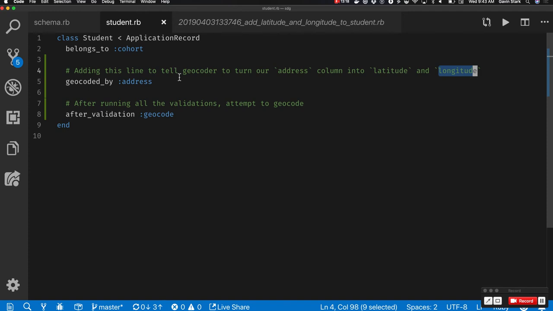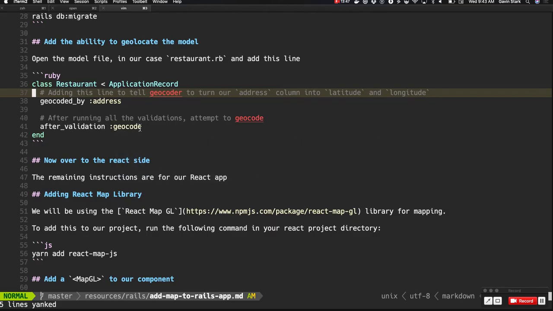There's a lot of other configurations we can put here, and lots of other ways we can do this. Right now, every time we save a student, regardless of whether we're changing their address, we're still going to geocode the student. Sometimes we put some conditions here that say, only geocode the student if the address is changing. But for now, this is the simplest way we can do it. It's going to geocode the student every time. Let's go take a look and see what that looks like.